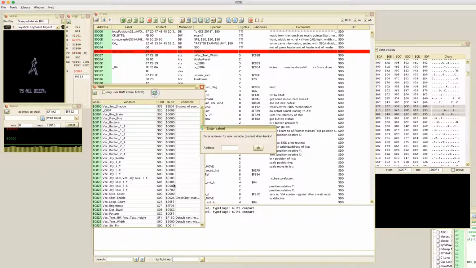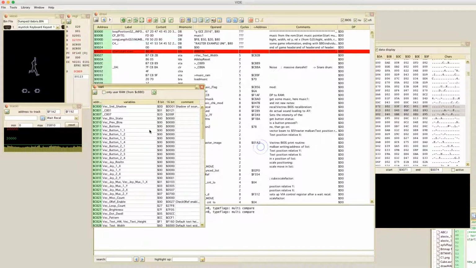We can, for example, add $C801, then the shadow register will also be added for that, and so on. Usually that is not needed very often, but you can use it. So what else is there? You can set breakpoints to these actual variables. You can add a breakpoint if the variable is read, if it's written to, or if it reaches a certain value.